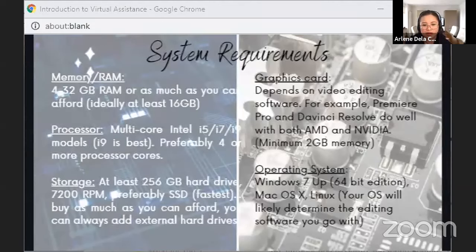Graphics card: it depends on our video editing software. Some take up a lot of drive space. The editing tool we will be using today for video is Filmora 9. If you're familiar with that, we will discuss it in the introduction. For example, you can also use Premiere Pro or DaVinci Resolve, in AMD and NVIDIA. A minimum of 2 GB memory is okay. Your operating system should be Windows 7 and up, or if you are using a Mac, Mac OS X, or Linux. Your OS will likely determine the editing software you go with.